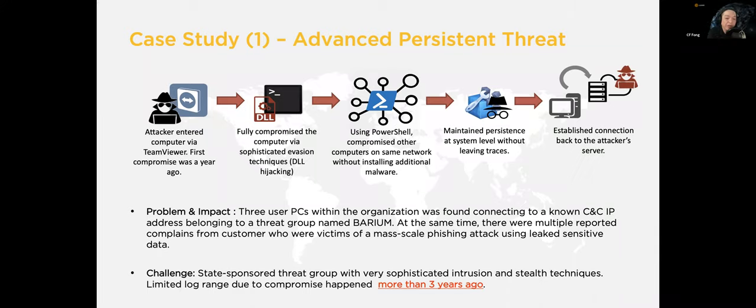Of course, at the same time, the financial institutions also engaged their own antivirus vendor. They also engaged their firewall vendor to do a correlation, to do a discovery of the entire incident. But everyone found different things. So what we found out is that the attackers actually hacked in through TeamViewer into the bank more than 3 years ago.